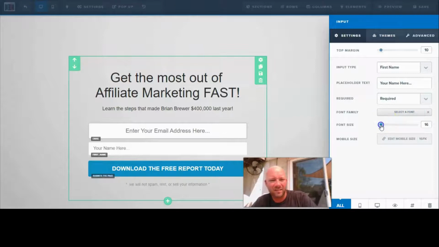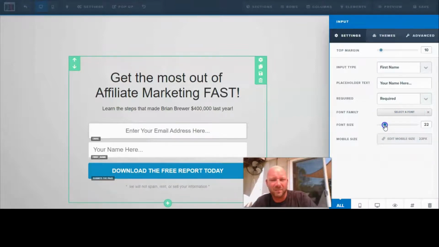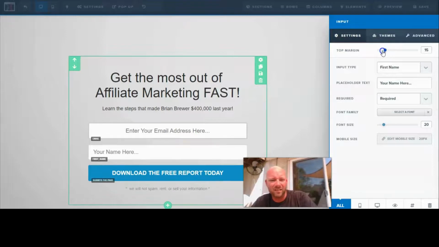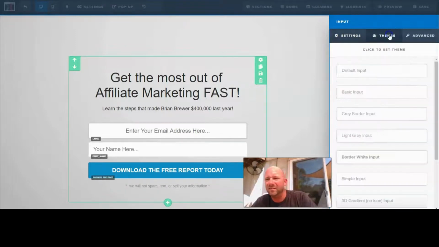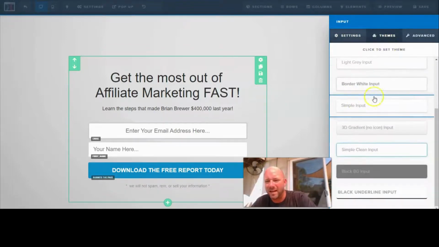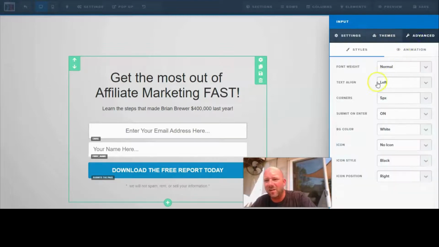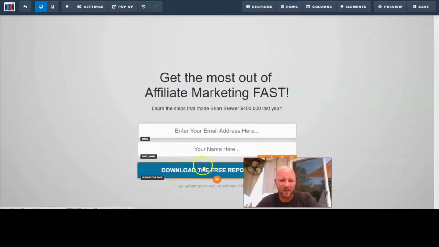And let's make it a little bit bigger. Let's do 20 there. We don't really need to mess with that. Let's do a line to the center to match that one. And I think that should do it there.